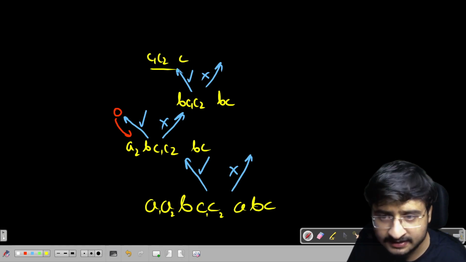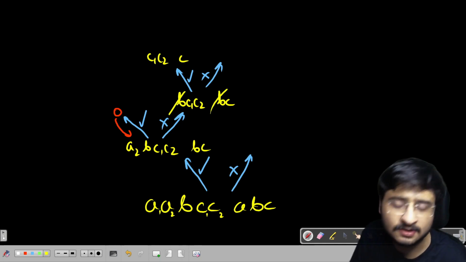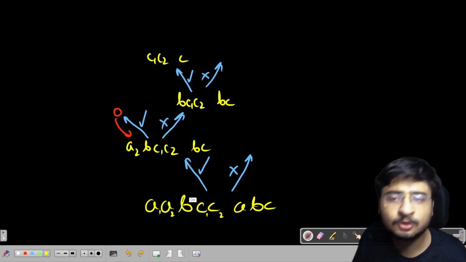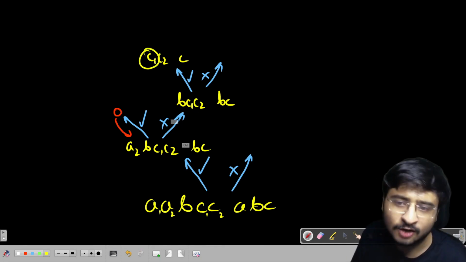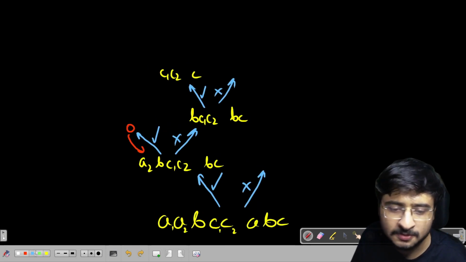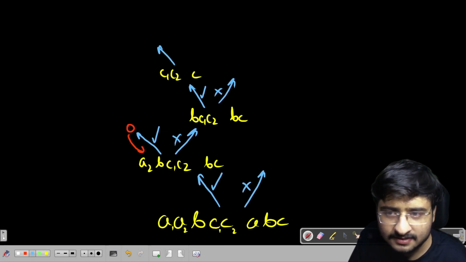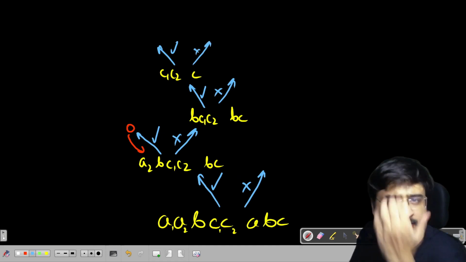That remaining string S is C1, C2, because the Bs have cancelled each other, right? So these are the two remaining strings. Now here there are two options, of course. What are these two options? Either I can pick C1 up or I can not pick C1 up, right?